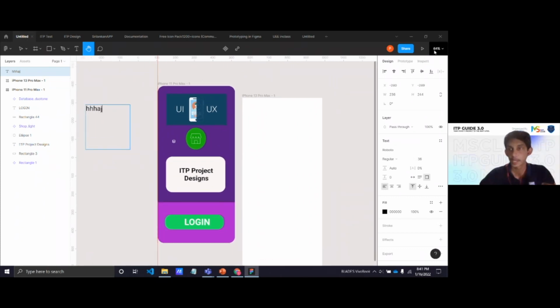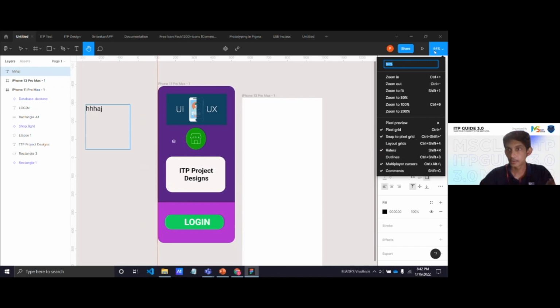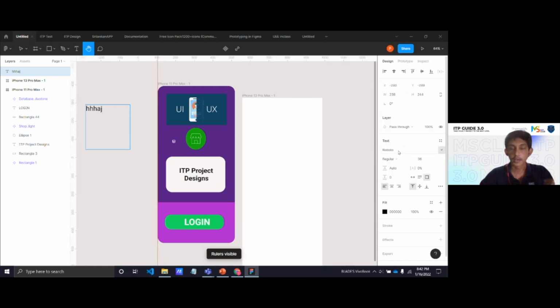In the upper right corner, you can see zoom in and zoom out options are available. Also, if you need to add rulers, you can use the ruler feature here. When you are designing several interfaces, this ruler will be a good advantage for you.